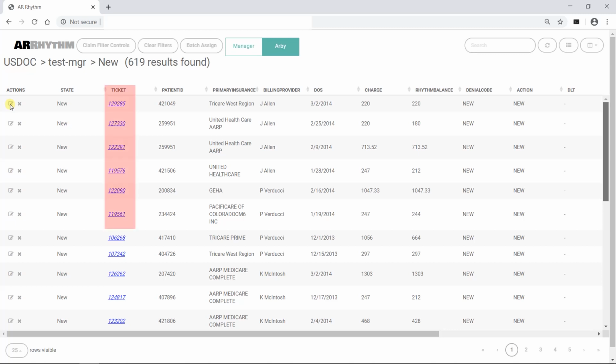Ticket. The ticket column indicates the ticket number, which corresponds to the ticket, claim, or encounter number that identifies the claim in the corresponding EMR or practice management system from which the claim details were imported. The ticket number is unique within each client account. Double-clicking on the ticket number launches the Claim Detail View, or CDV, for the respective claim. The CDV is covered in more detail in the CDV Learning module.